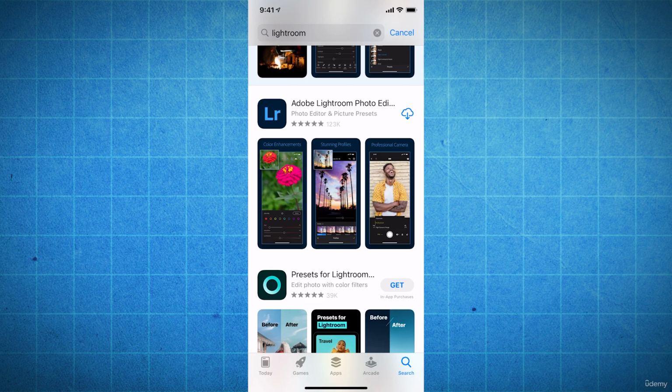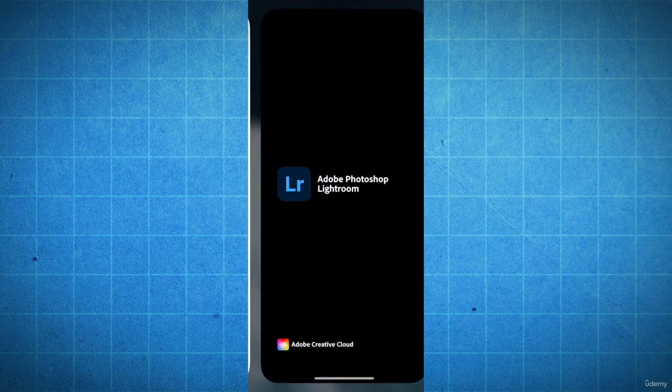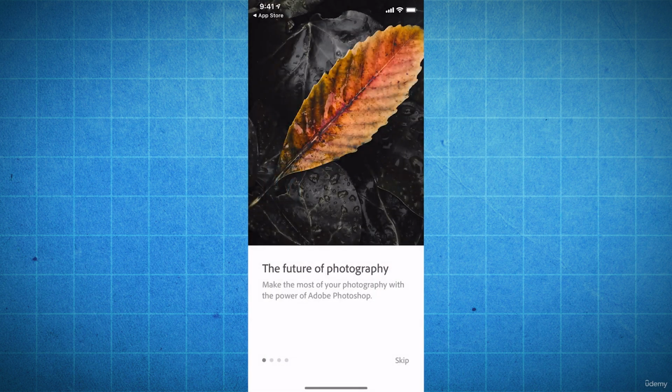And I've already downloaded it before, so I've got a little cloud symbol there, but you might have something that says Get. So just go ahead and click on that. And then it's just going to download, so just give it a second. And then whenever it's done, just click on Open. And then you can just go ahead and click on the Skip button down at the bottom right.